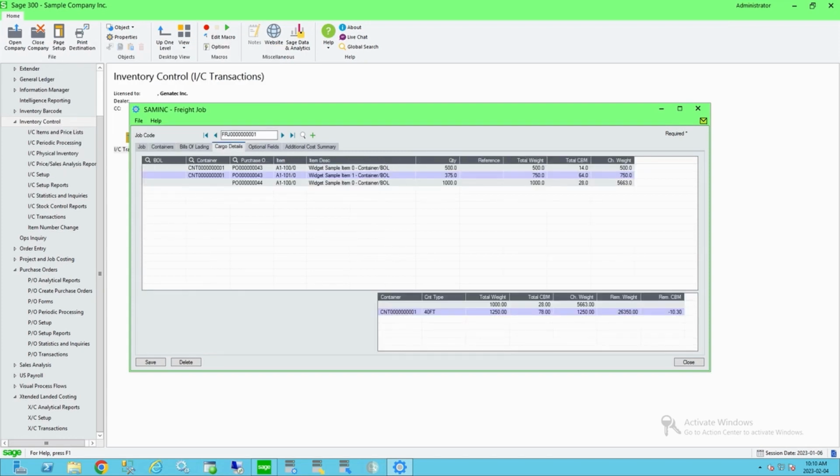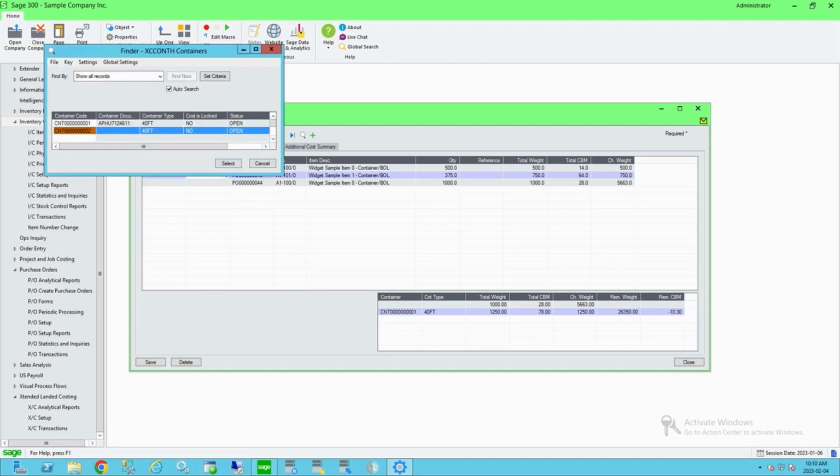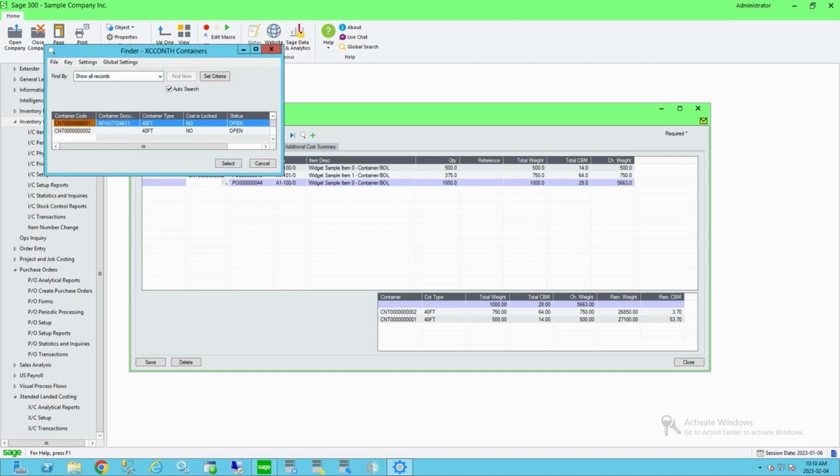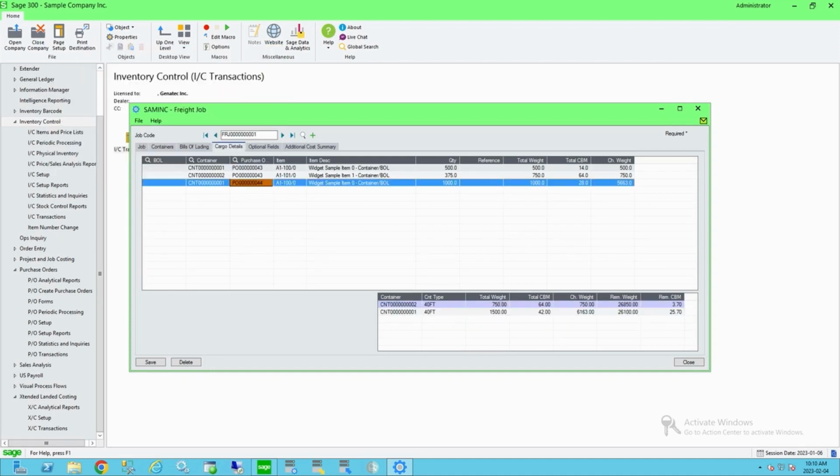Go back to the container detail and say, well, this one is actually the problem. 64 is quite excessive. It's a big piece. So maybe switch this one out to container 2, which is plenty, and then put the last line in container 1. So essentially allowing you to mix and match different purchase orders into containers. And that's kind of the real goal here.